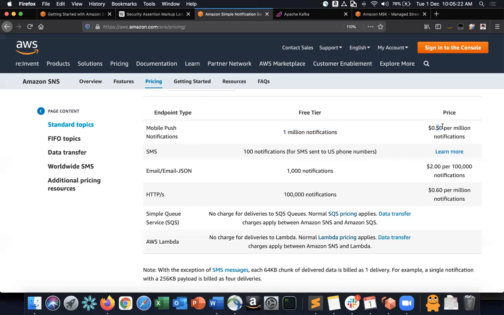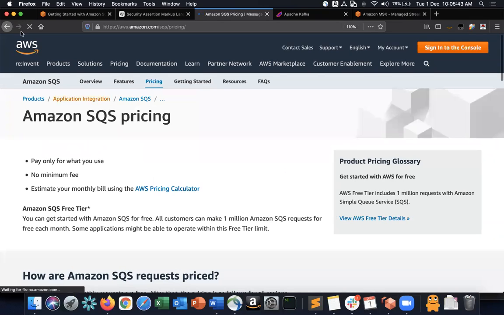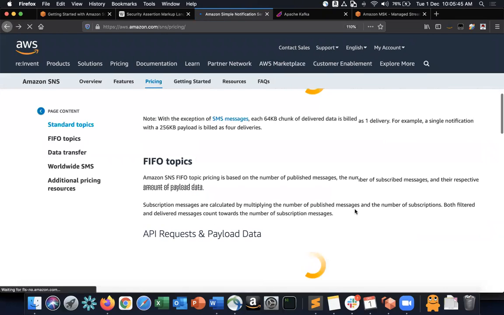After that, it is like 50 cents per million notifications. SMS, 100 notifications are free, and here the price varies from country to country. You can just review this. Email, 1,000 notifications are free. HTTP notifications, 100,000 notifications are free.